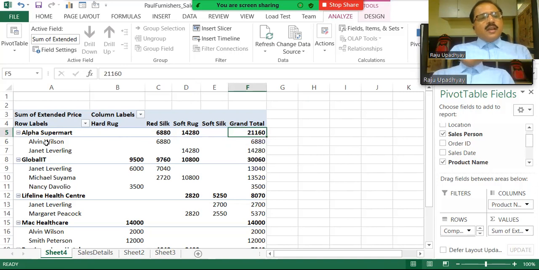for Alvin Wilson, who has done the sale of 6,880, whether they have done a single-day sale or a multi-day sale. So further, we wanted a further breakup of salesperson and their sale date wise. So what we can do is select the sale date, drag it, and drop it in the rows area.